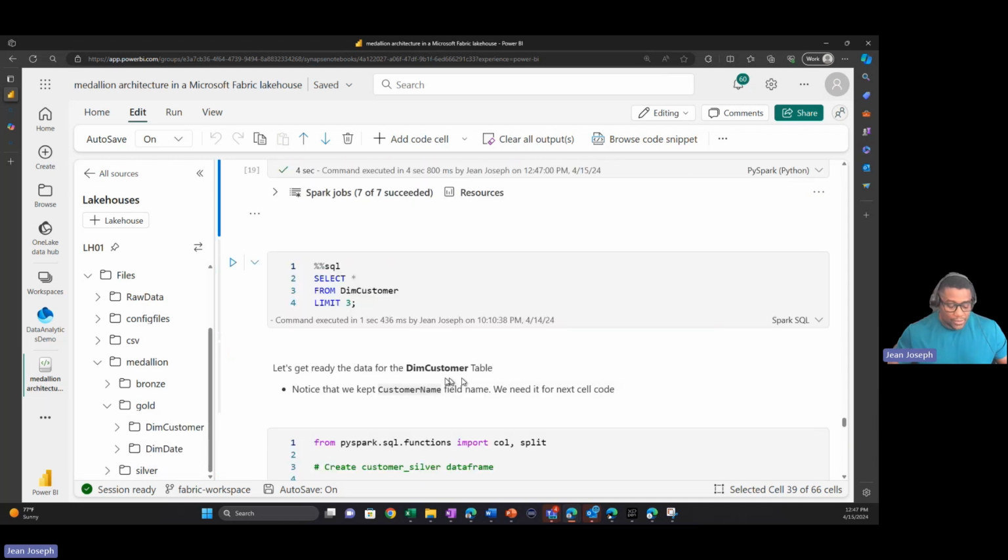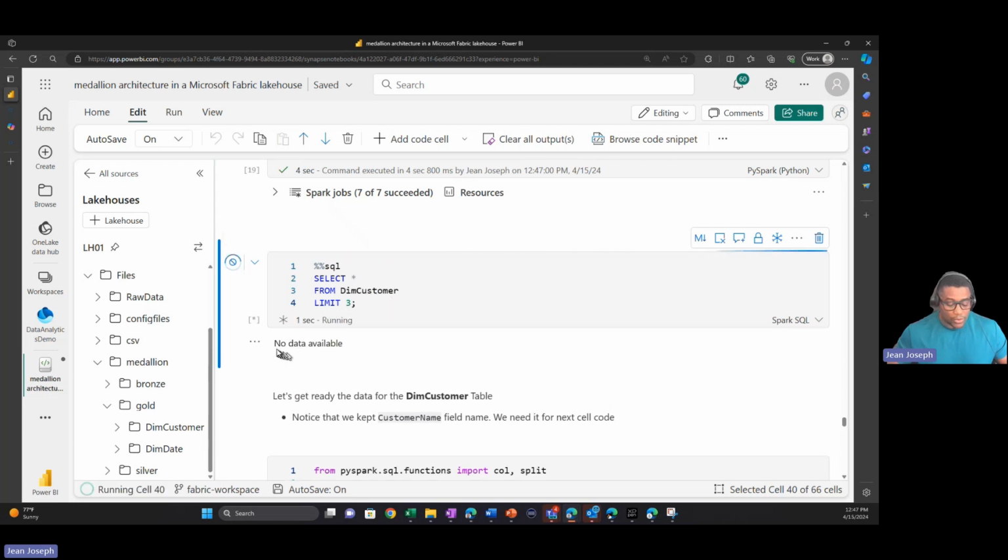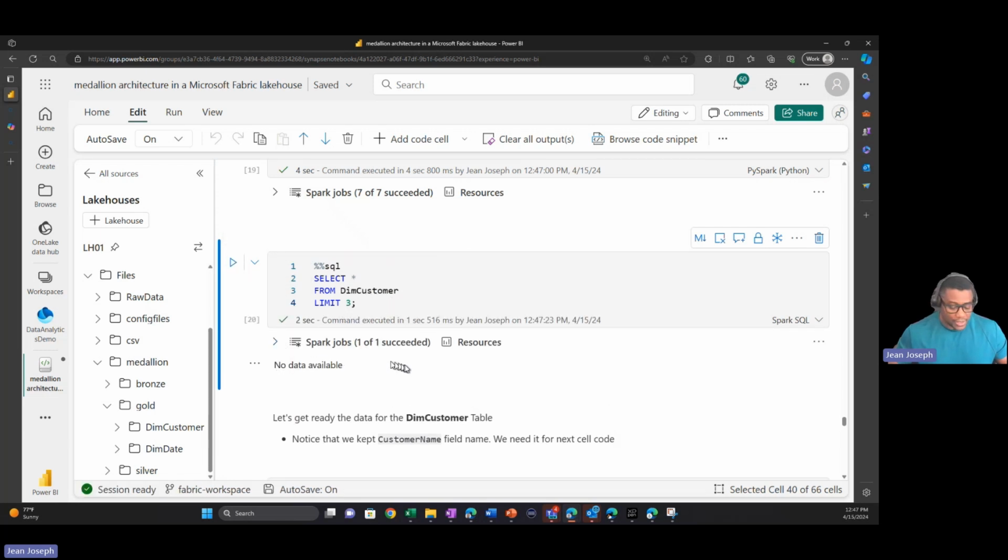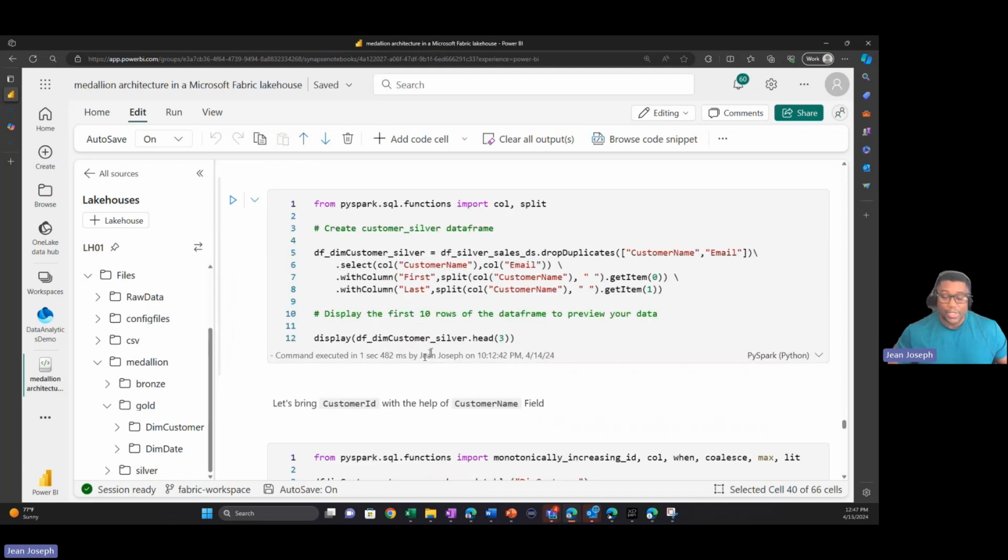So now what we need to do is make sure we can access that table, and there must be no data because we just created it. Then what we're going to do is get the data ready for the Zim customer. Remember, the Zim customer has the full name, if you recall that. So I am getting the Zim customer and the email. Within that, I need to get the first and last name.